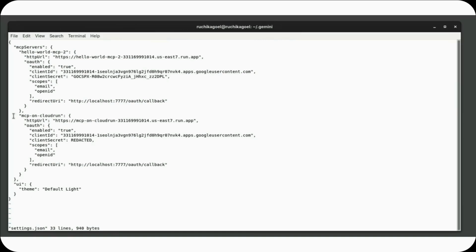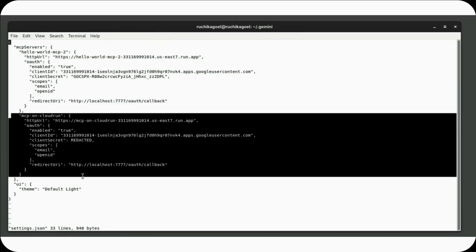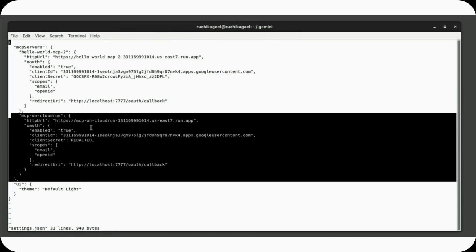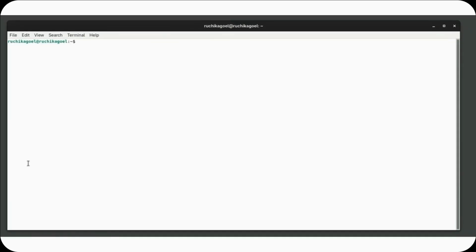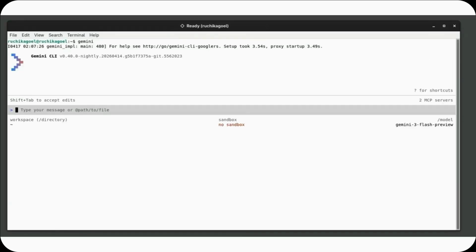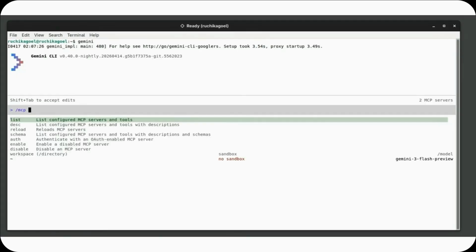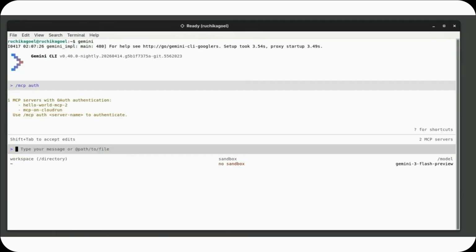Here, I am updating the settings, and look at the configuration I've provided. I'm saying connect to this MCP server, which is a Cloud Run service. I'm saying enable OAuth for this server, and I'm providing my client ID and my client secret. I give back the redirect URL where my Gemini CLI is running on my local machine. Let's try to connect to Gemini and see if it can discover my MCP server and if it does OAuth.